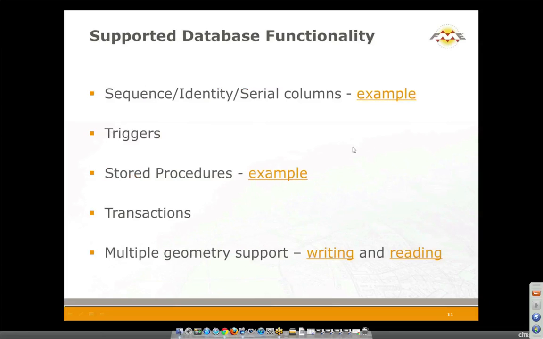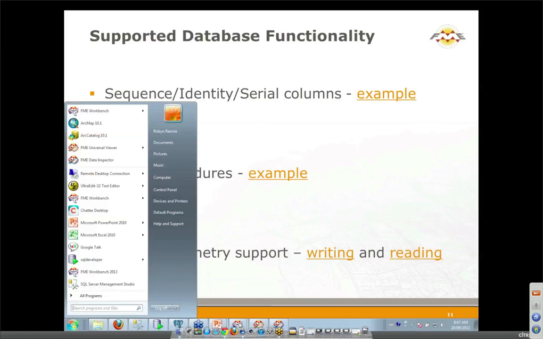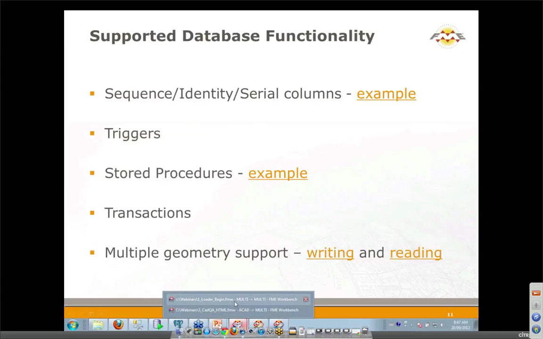Yeah. So some of the database functionality that we can make use of when we're working with FME is all these things. So a sequence column: Oracle calls it a sequence, SQL Server calls it an identity column, PostGIS calls it a serial column. You could have come up with the same name for them all. Yeah.